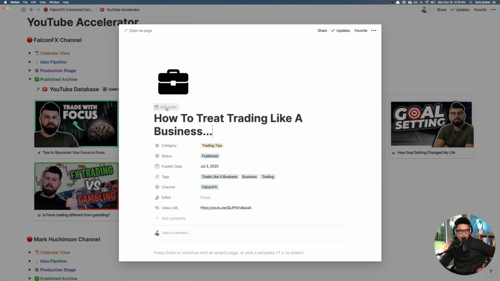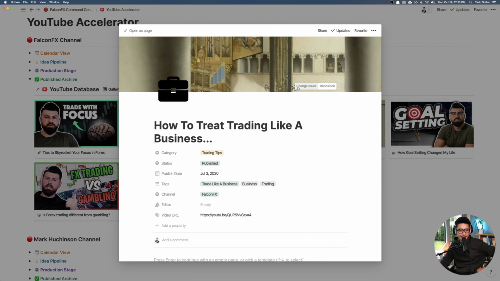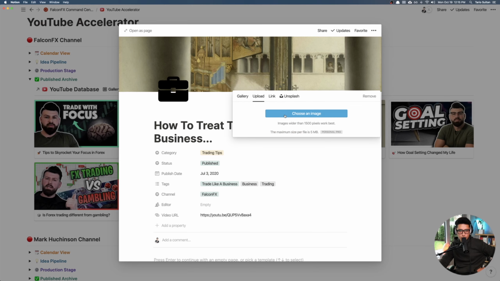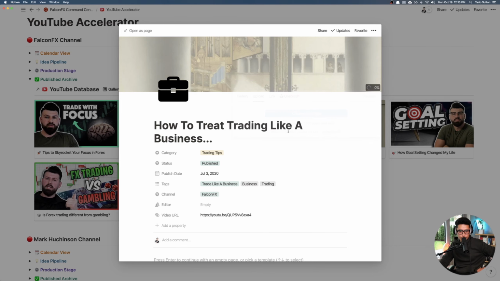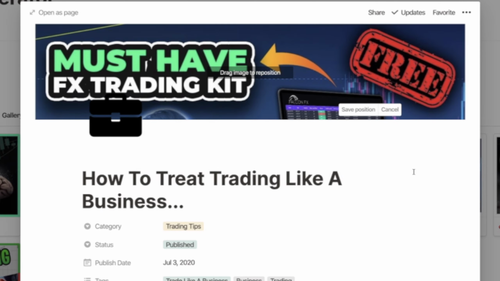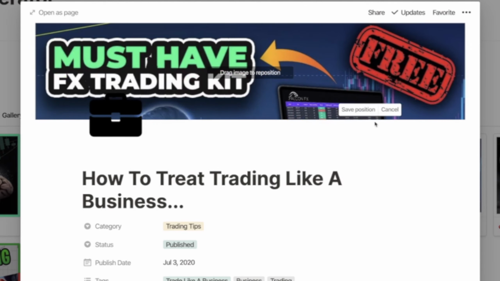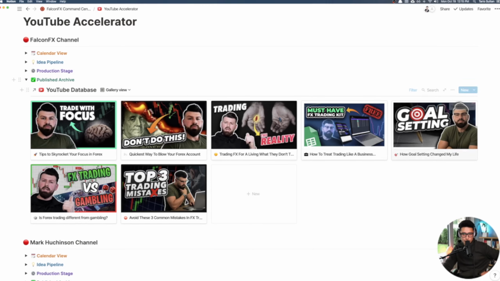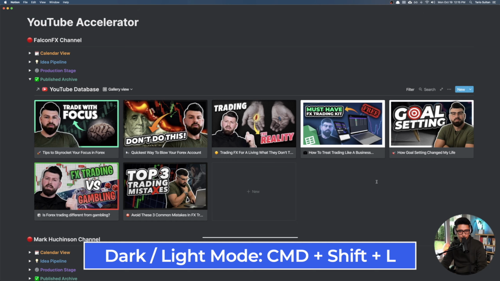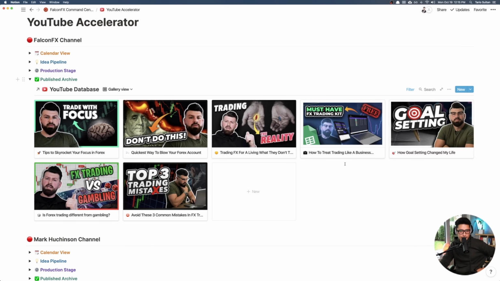Open it, click on add cover. You want to get your thumbnail ready, change cover and upload a new image. And then we can reposition it so it looks good in this view. Okay, just like that. Save position, close it out, and bam, it's ready. In the gallery view, it looks awesome, right? And then yeah, this is really cool.